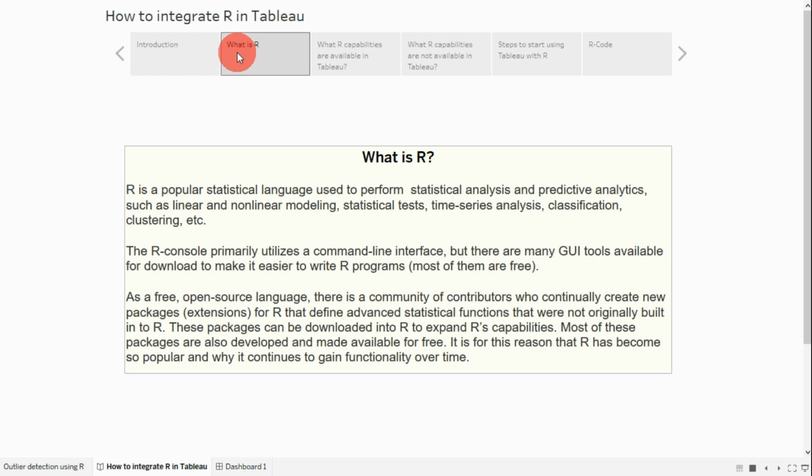As a free open source language, there is a huge community of contributors who continually create new packages for R that define advanced statistical functions that were not originally built in R. These packages can be downloaded into R to expand R's capabilities. Most of these packages are also developed and made available for free. It is for this reason that R has become so popular and why it continues to gain functionality over time.